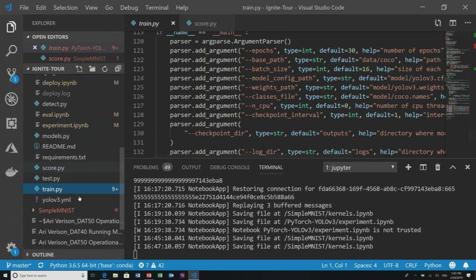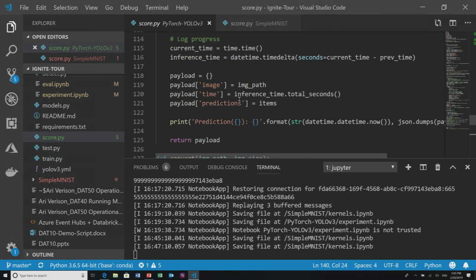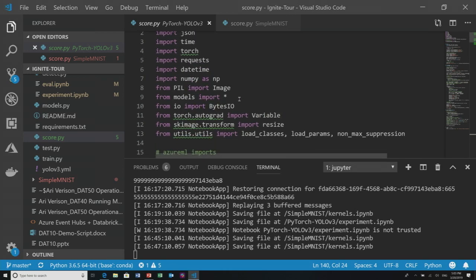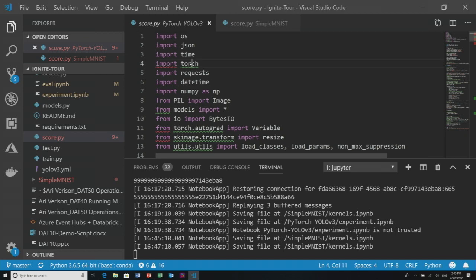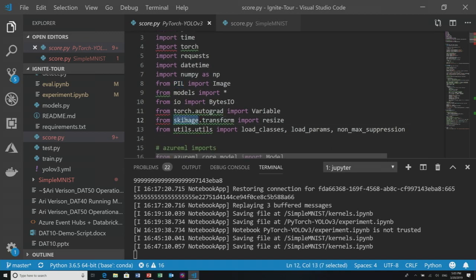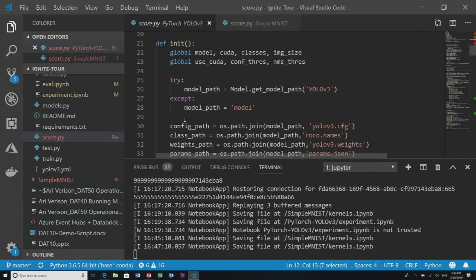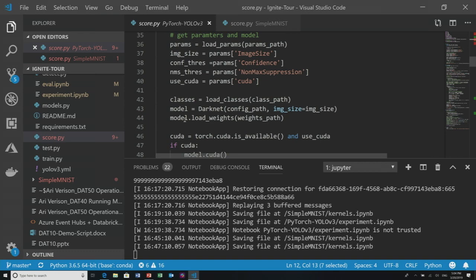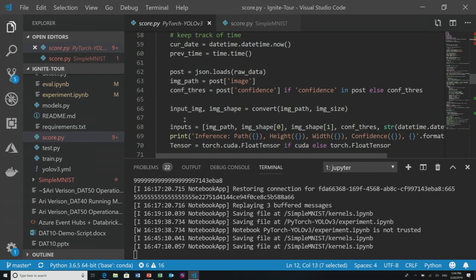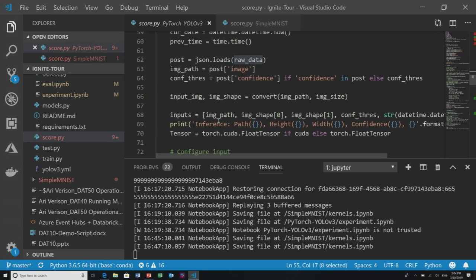So essentially, before we saw that there was the train script that we used for training models in the last session. And in this case, we have our scoring script. So here I have a couple different packages, such as PyTorch, PIL, used for image processing, scikit-image, also used for image processing. And essentially what I do is I define the pre-processing code, the code for loading the model, and the run script for actually taking the input data and making my prediction.